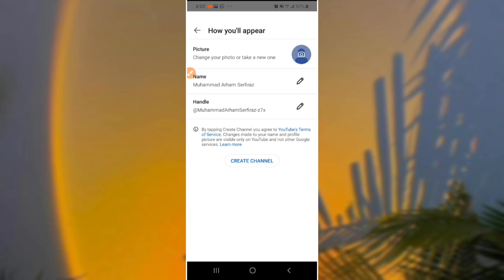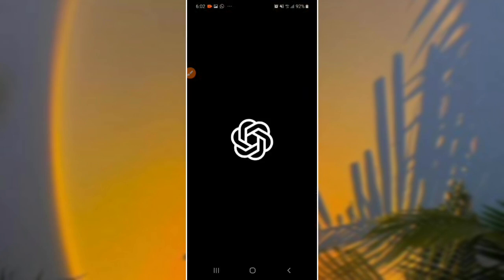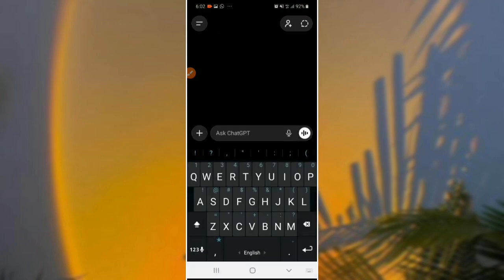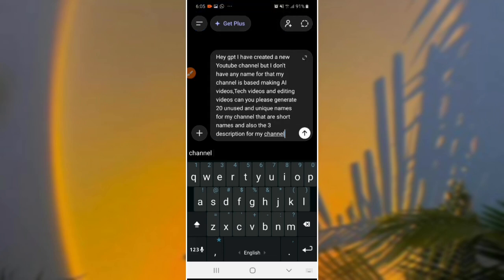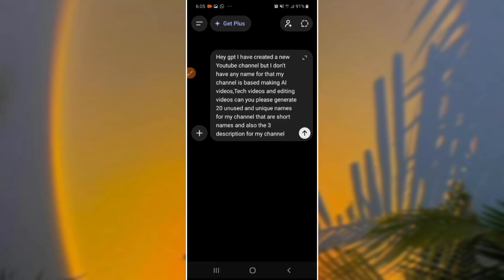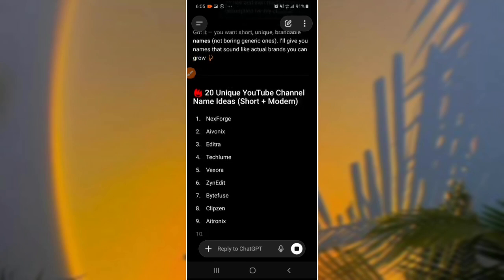And for the name and the handle, we're gonna take help of ChatGPT. So for that, simply go from this place and come to ChatGPT. Here you have to say something like this. I wrote down everything about my channel here. Then you have to click on this arrow button. Now it is giving me 20 names like this.